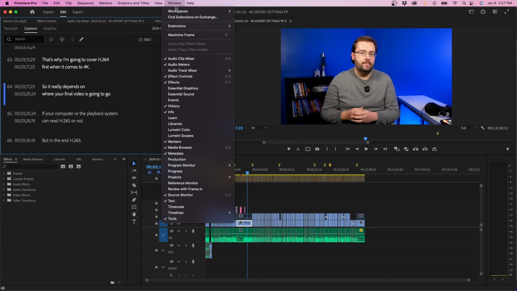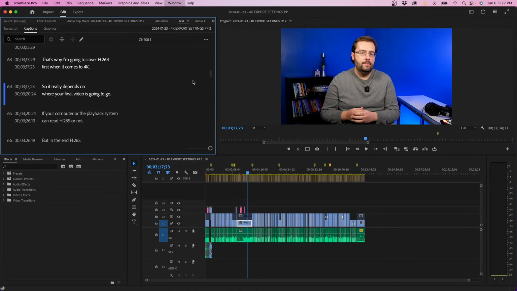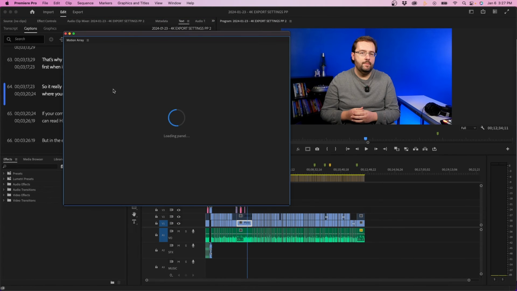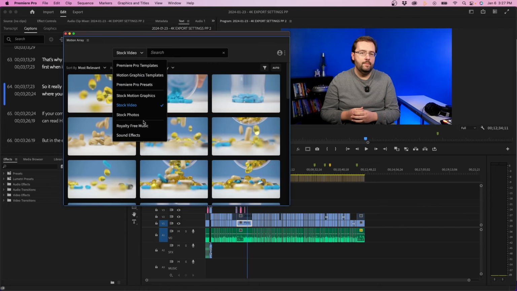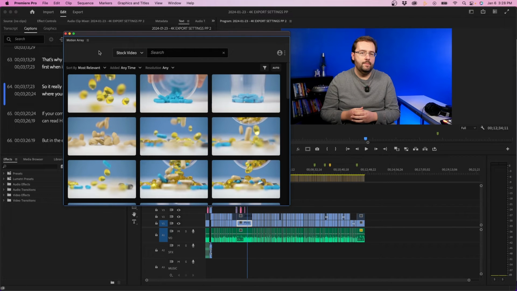Same thing with Motion Array. You just go to Extensions, Motion Array, and it looks very similar. Motion Array is a little bit more built out. It has a few filter options at the top. That's really the only difference here, and it doesn't have the AI search feature that Envato has. That's one thing Envato has that's a little bit different.